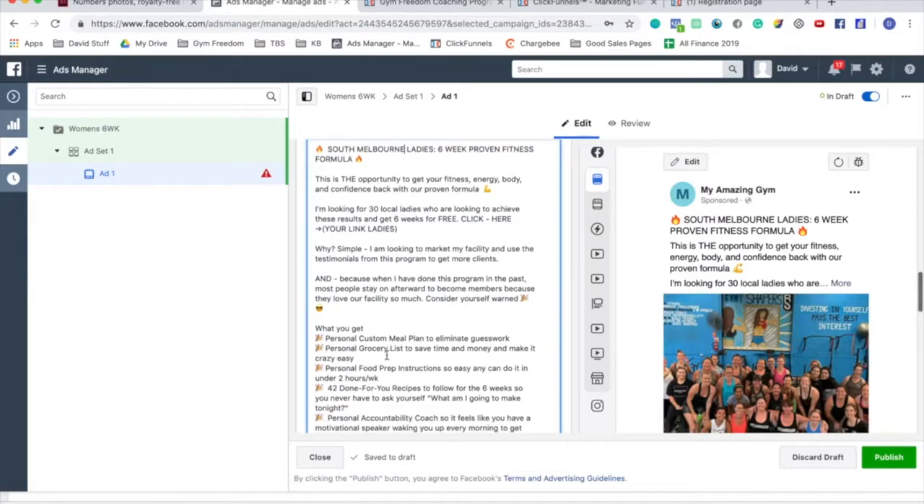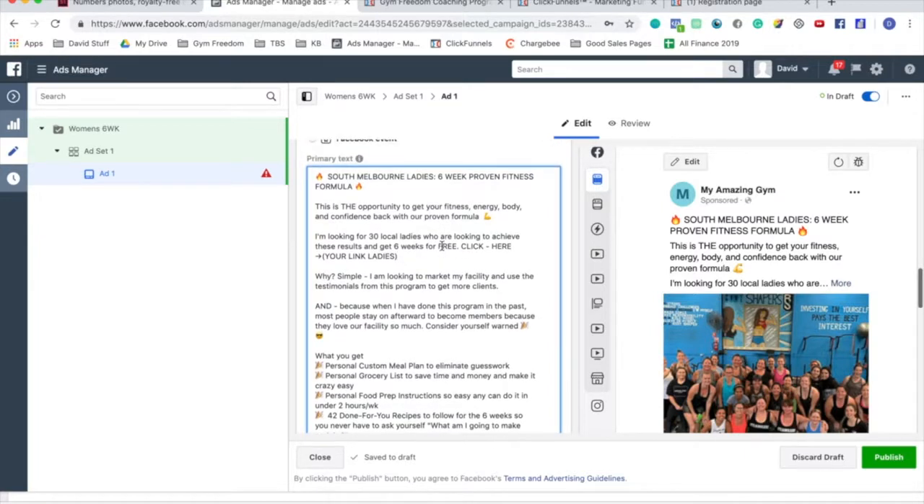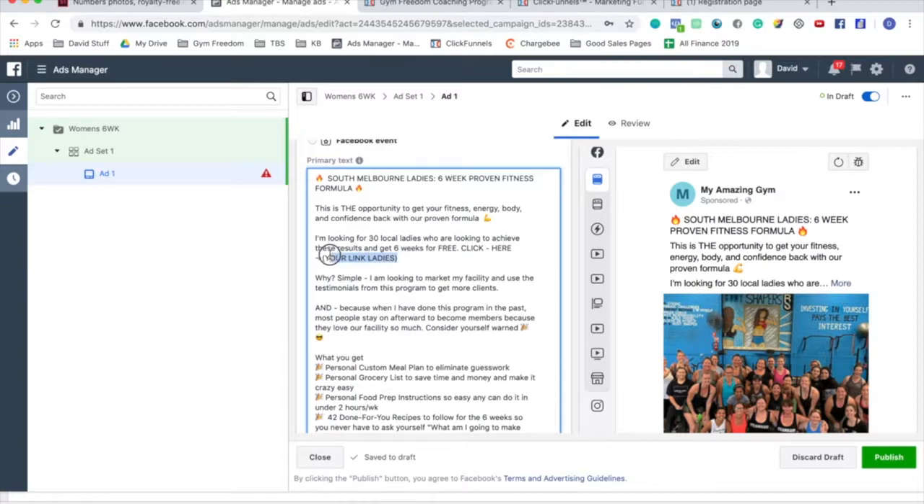This is the copy if you're doing the they-can-get-it-for-free formula ad, which I like. Again, if you're not doing this, honestly, just remove the word free and nothing really changes in terms of the rest of the ad. Your link, ladies, is going to be the link to your ClickFunnels page.